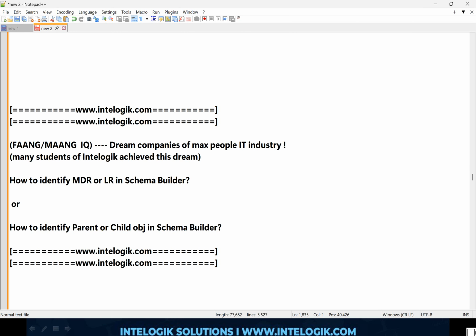Now this is the interview question which came in the FANG or MANG companies. This is nothing but a collection of dream companies of maximum people in the IT market. Many students of Interlogic achieved jobs in these dream companies. What is FANG? The full form of FANG is Facebook, Amazon, Apple, Netflix, and Google. But now it's called MANG because Facebook did rebranding. It's called Meta.